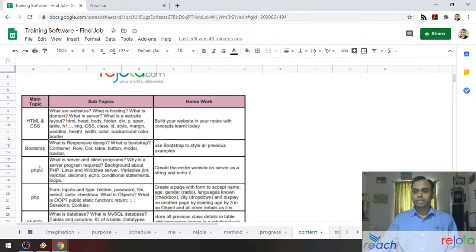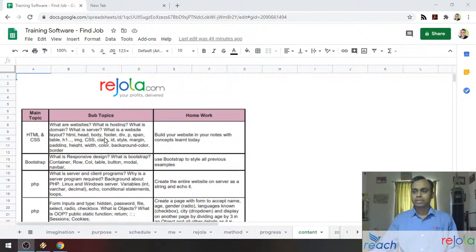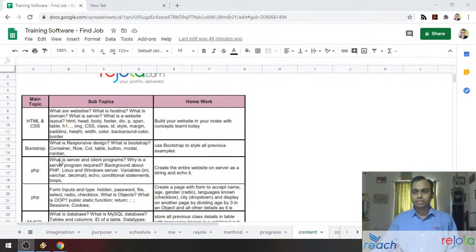So this is where we are going to start today, the PHP content. So what is server and client programs? Now, this is a fundamental concept that we have to understand before we get into the coding part. All these things you see here are absolutely basic. A little more advanced PHP will come in the next section that we will be covering in the coming days. So the first one is what is server and client programs.